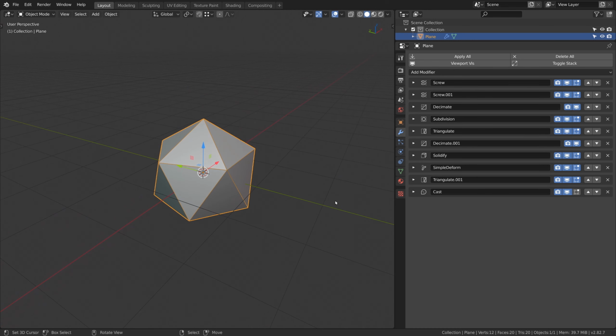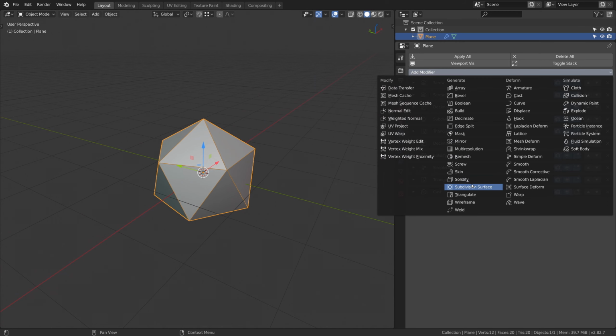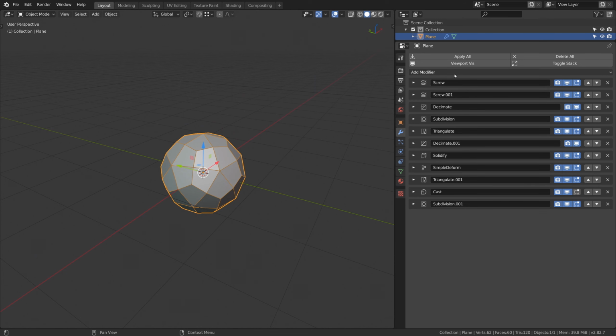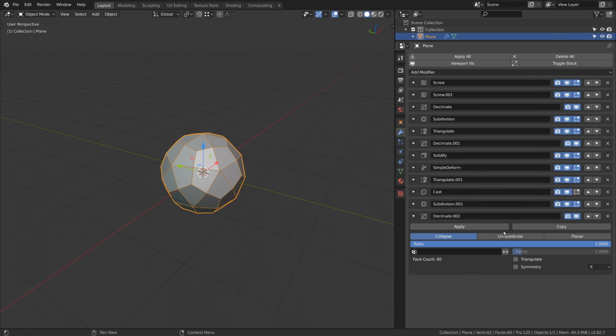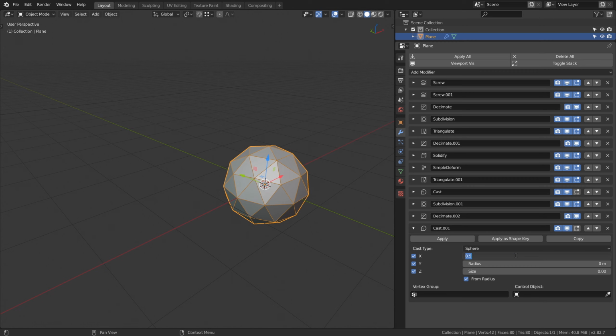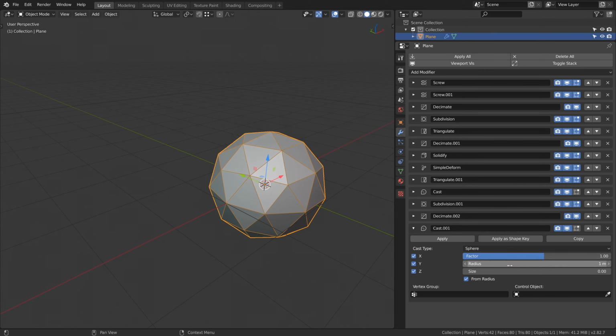If you want higher subdivision levels, you need to add the following 3 modifiers for each level. First, a Subdivision modifier with the render and viewport step set to 1. Next, a Decimate modifier with the mode set to unsubdivide and the iterations value to 1. And finally, a cast modifier with the exact same settings as before, factor to 1 and radius also to 1.